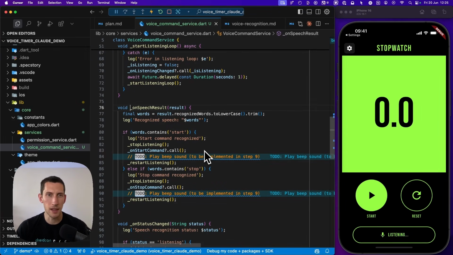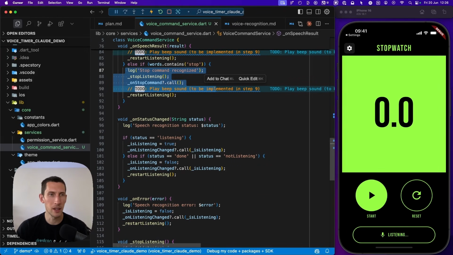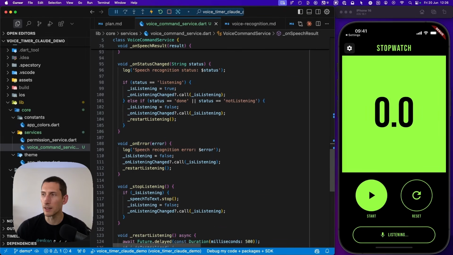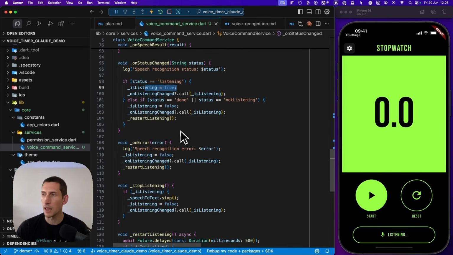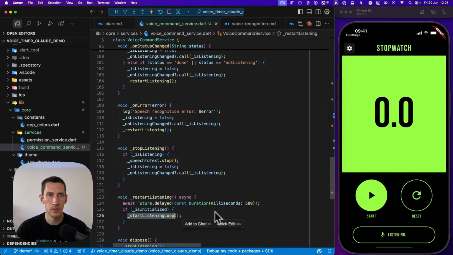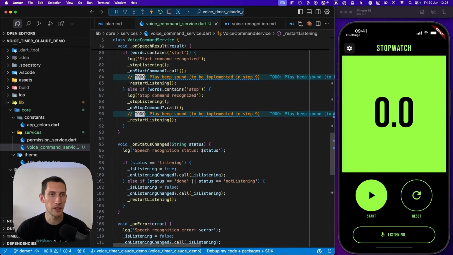However, I don't like this method because it contains all this duplicate logic for each recognized command. And this isn't going to scale if we add more commands later on. And if we scroll down, we find a bunch of other helper methods and callbacks that are used to update the state, and also call methods such as restart listening and start listening loop. So yeah, if I'm honest, this is not a good start.